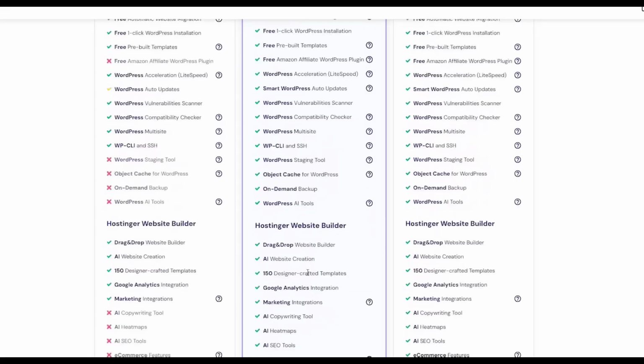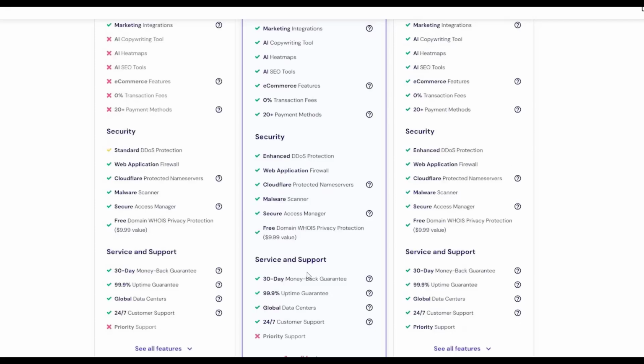Now let's talk about security. Personally, I'm very serious about website security. And Hostinger just nailed it with all these features like Cloudflare protected name servers, malware scanners, and all these. I've had very bad experiences with other web hosting providers. We've got so many malware attacks and we had to pay the hosting providers additionally to use their other security tools. But here in Hostinger, you're getting all these security tools for free.